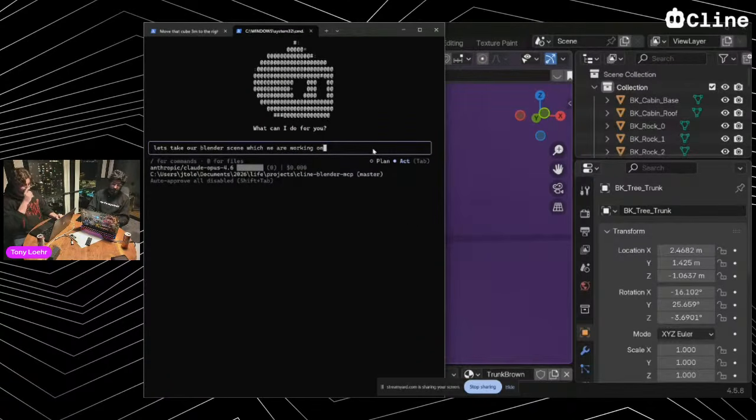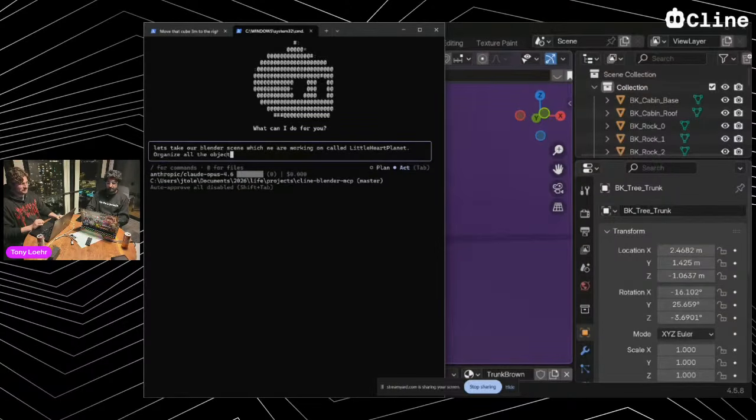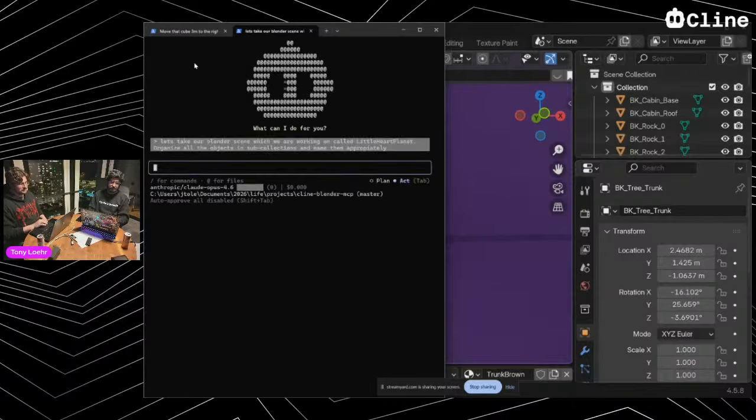So let's take our Blender scene, which we are working on, called Little Heart Planet. By the way, if you do make mistakes, your AI will know it and account for it, so you don't have to be that nitpicky with it. Speed is really important. Organize all the objects. On Blender, these things are called objects. Organize all the objects in sub-collections, which is creating collections within collections, and name them appropriately. Cool. So I'm going to let that cook.